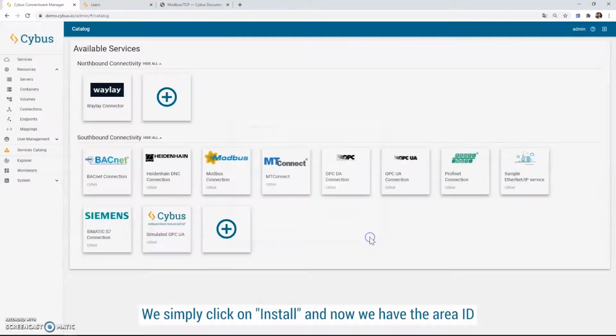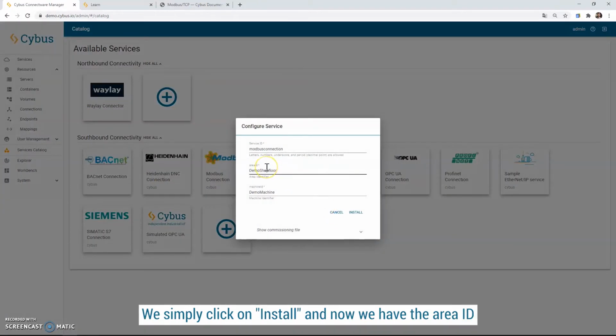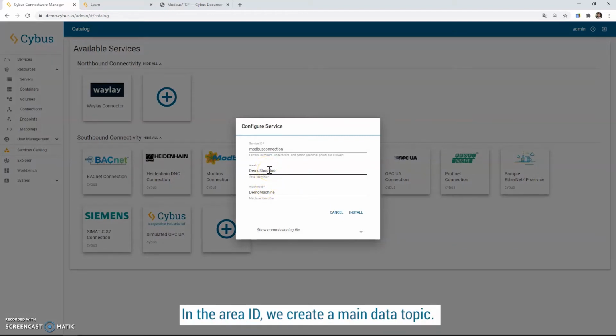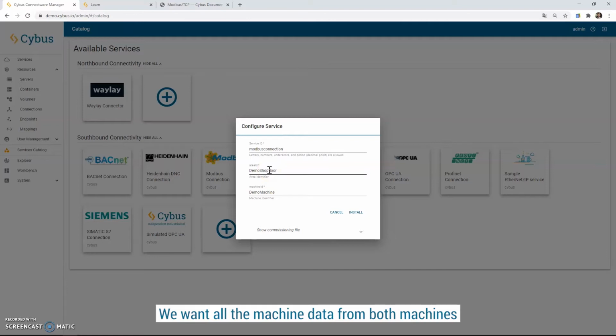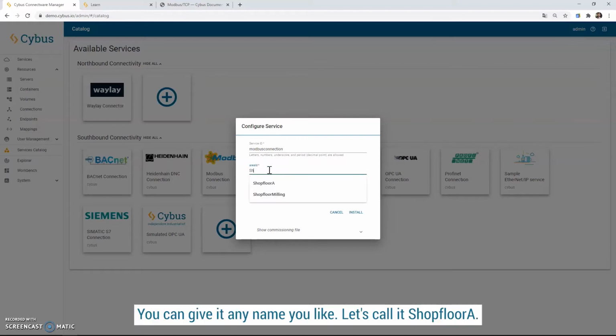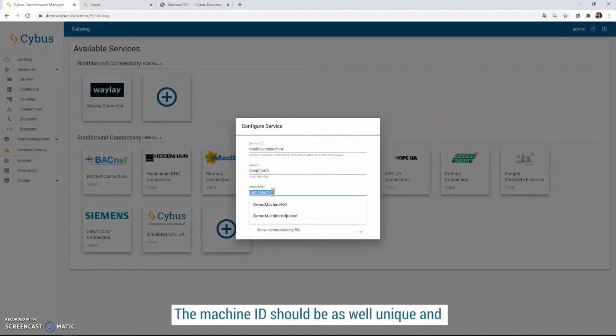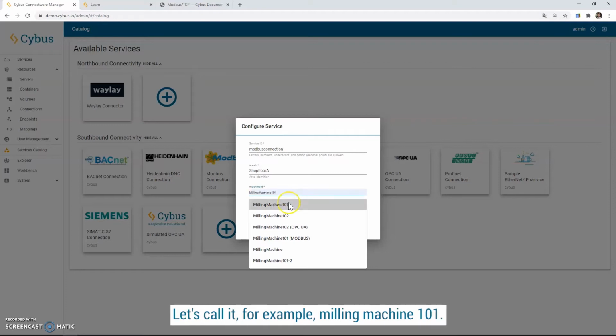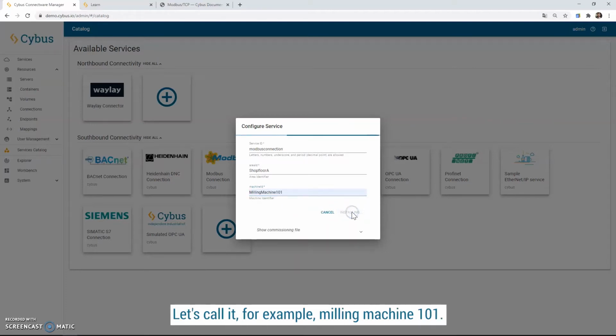We simply click on Install, and now we have the area ID and the machine ID. In the area ID, we create the main data topic. We want all the machine data from both machines to be published in the same data topic. This is the data topic to which we will later subscribe to with the Waylay service. We can give it any random name we like. Let's call it Shop Floor A. The machine ID should be as well unique and refer directly to the machine. Let's call it, for example, Milling Machine 101.